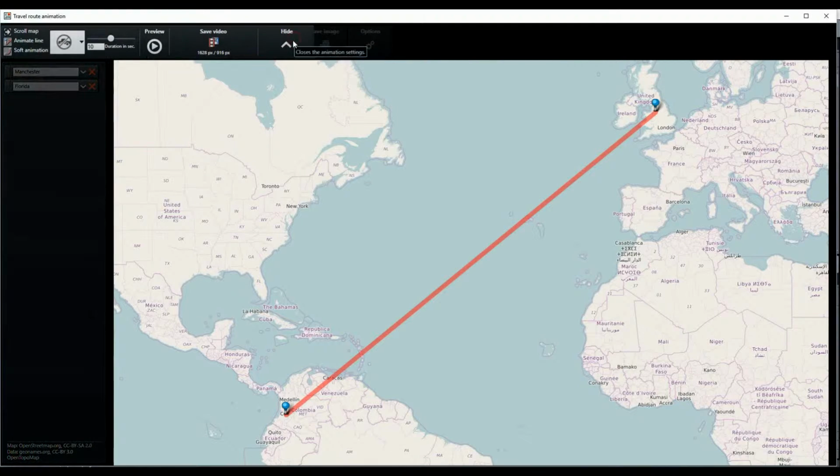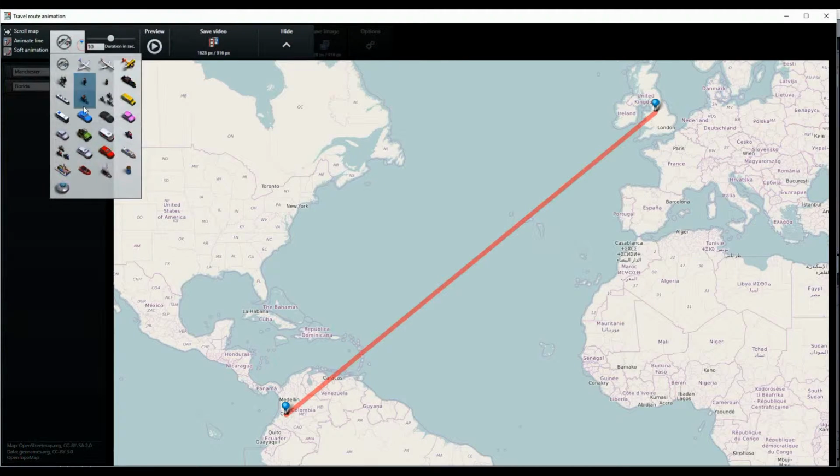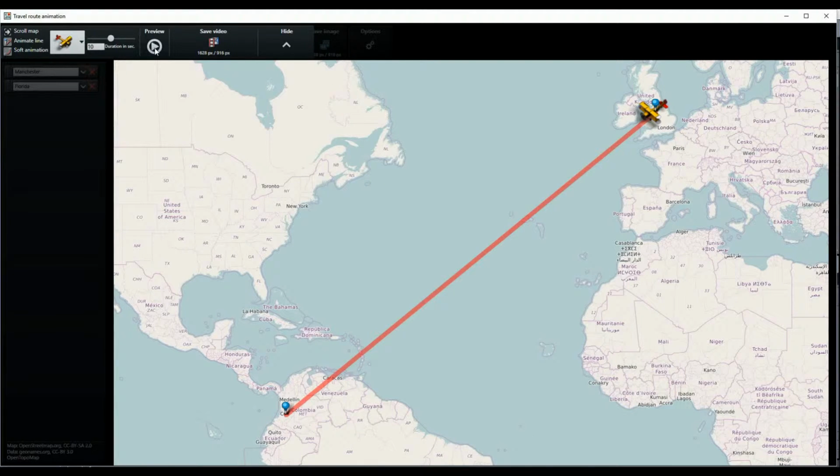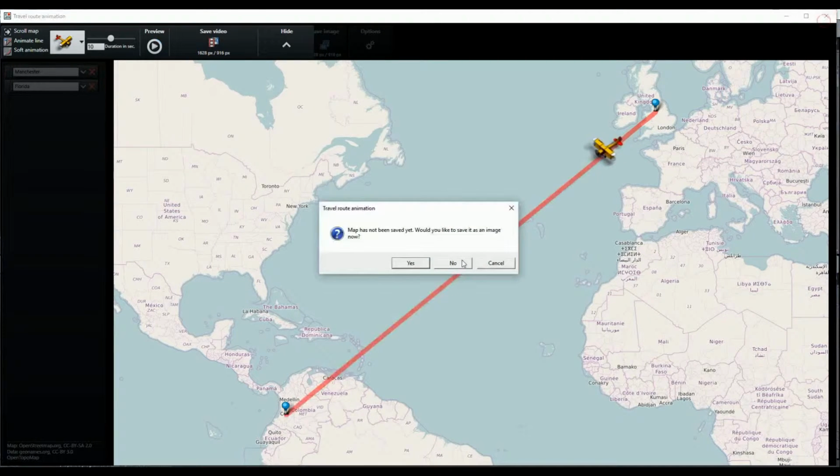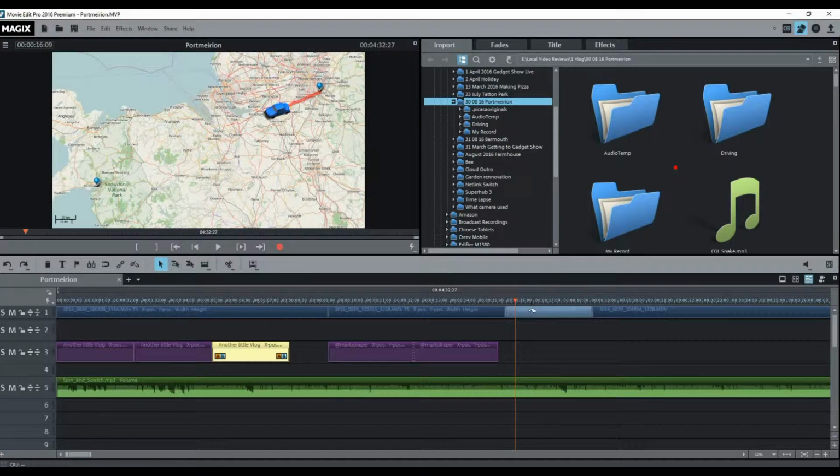Now you can select an animation, you can select different vehicles. So in this case, a plane would be appropriate. And then when you hit preview, you'll actually see it animate. Now it's actually quite slow to animate, so what I did was I sped this up to the speed that I preferred. You save that out, that saves as a little video file, which you can then import into your actual main video project.